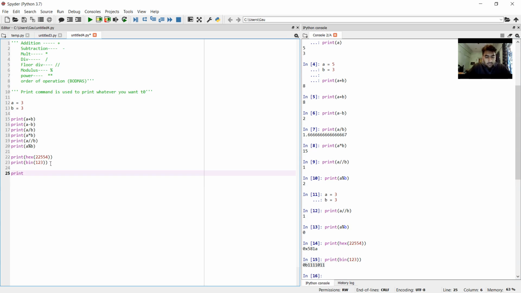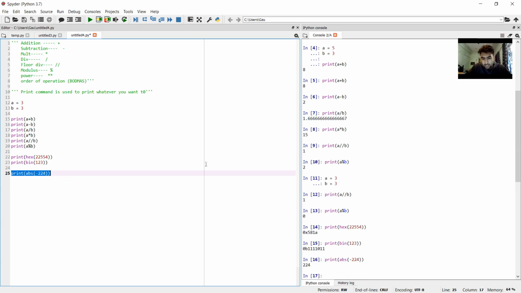Now suppose I have to take an absolute value. Absolute value means you will only get the magnitude, the positive amount of it. Suppose minus 224. When I print this command, what I will get is only positive 224. We only get the positive amount out of it. This was all about the command. There are many more, like there is a special math library in Python which has much more in it, but for now these are the very basic things that we are covering.